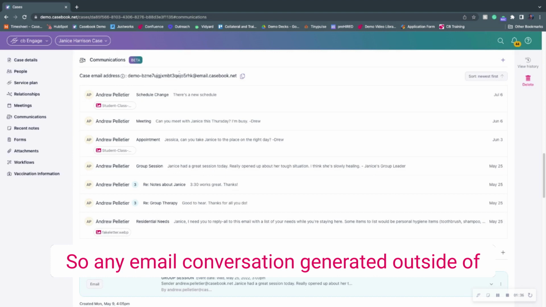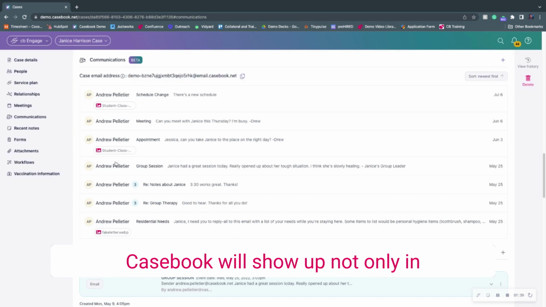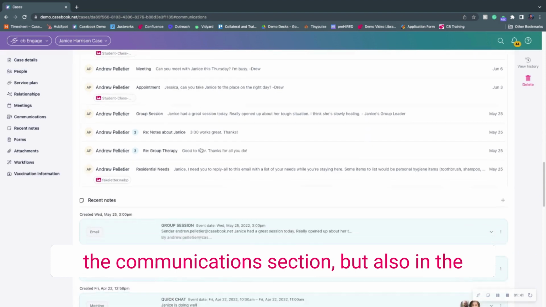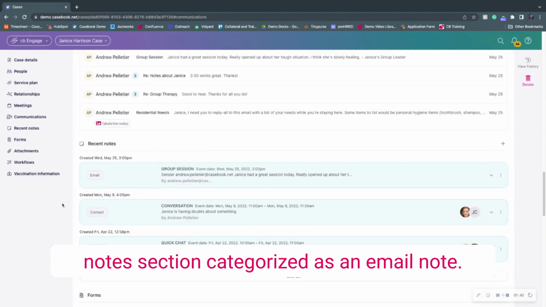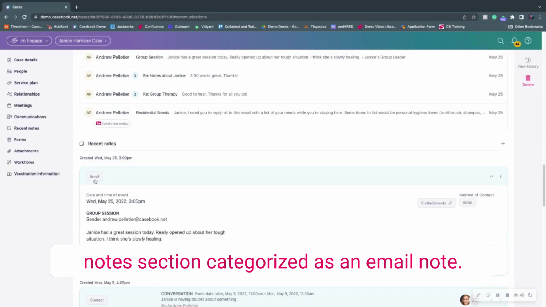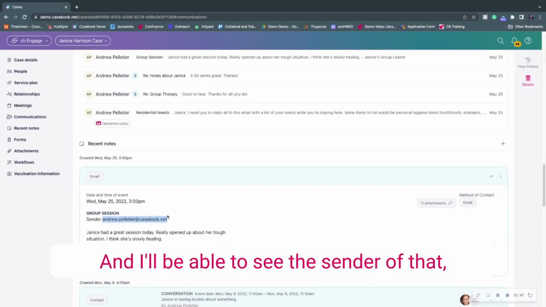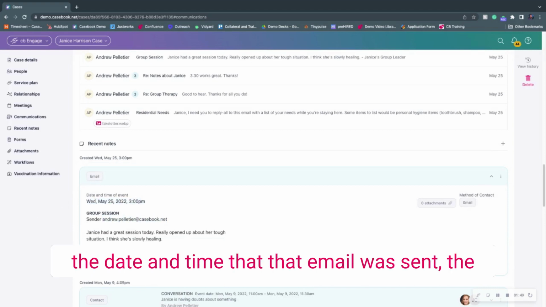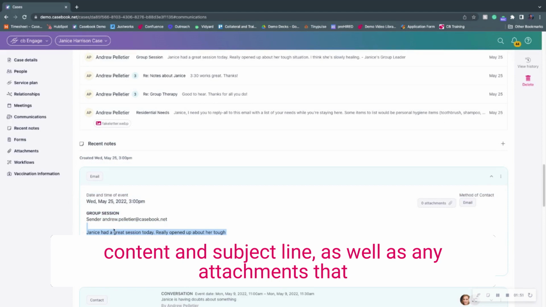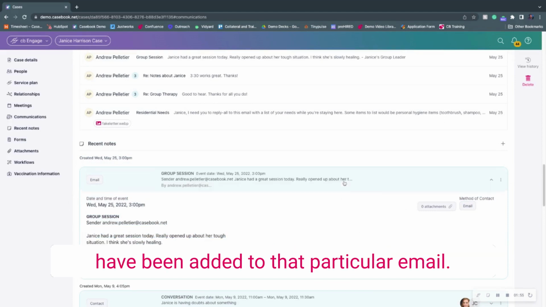So any email conversation generated outside of Casebook will show up not only in the communications section, but also in the notes section categorized as an email note. And I'll be able to see the sender of that, the date and time that that email was sent, the content and subject line, as well as any attachments that have been added to that particular email.